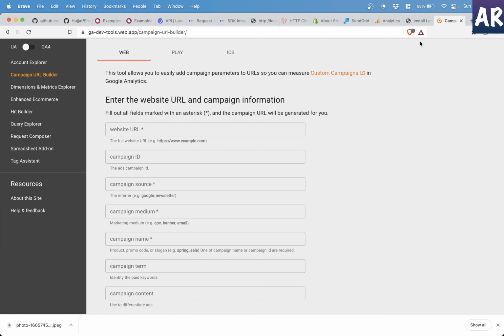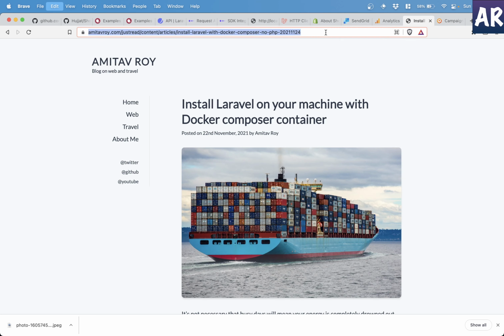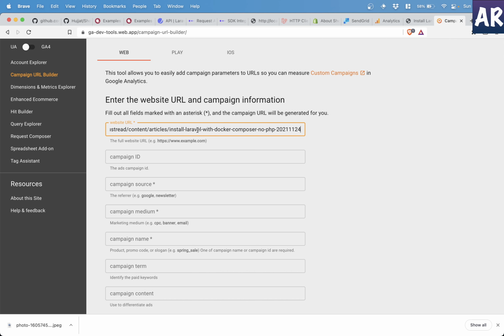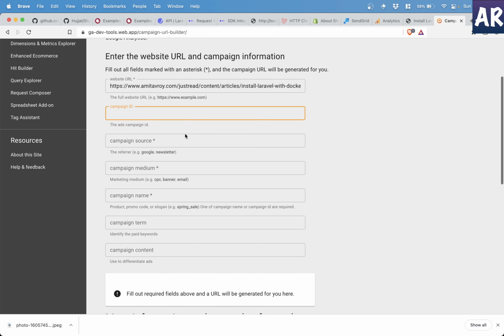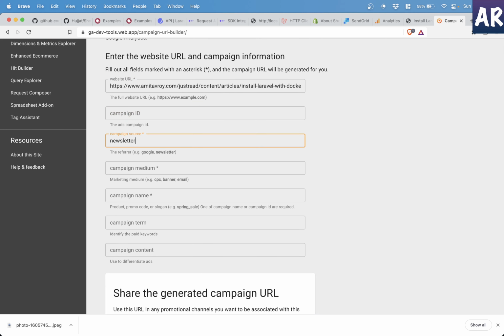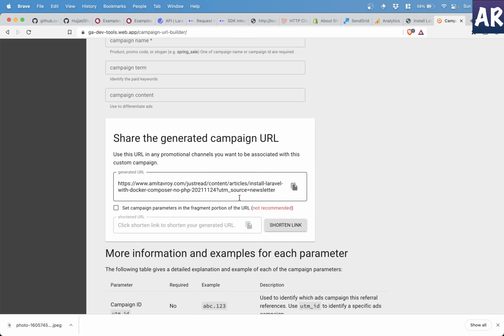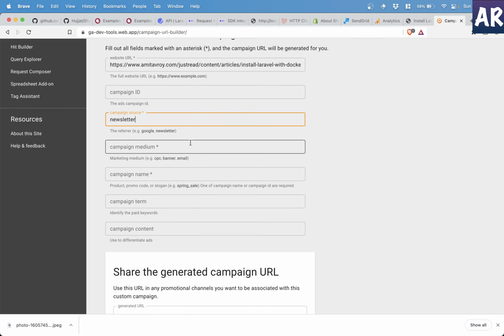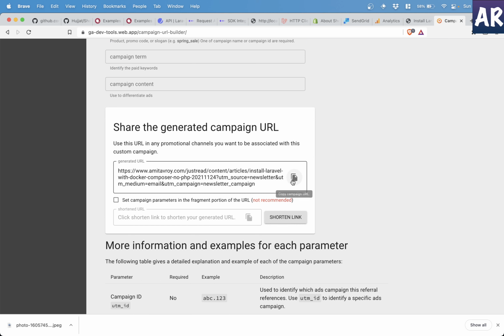I also do the same thing. So basically you come over here, paste your link, website URL, campaign ID. I don't have any. Source is newsletter. Can you see now this URL is getting created over here. Medium is email and newsletter campaign. Okay, something like that. And then this URL becomes ready for us to copy and paste it over here.